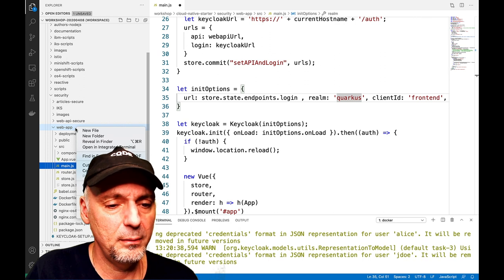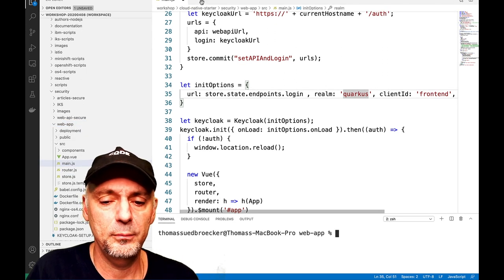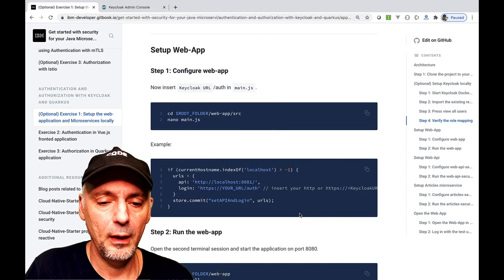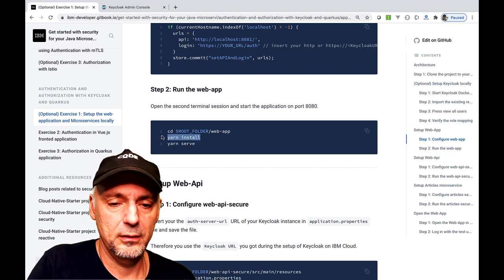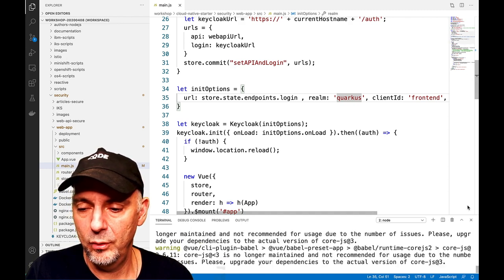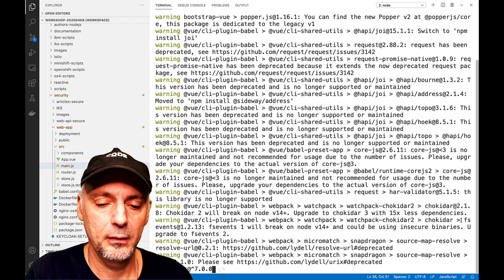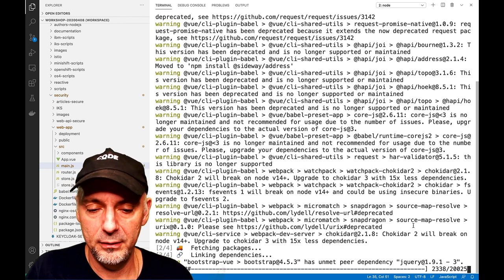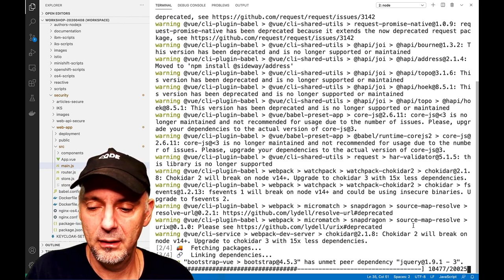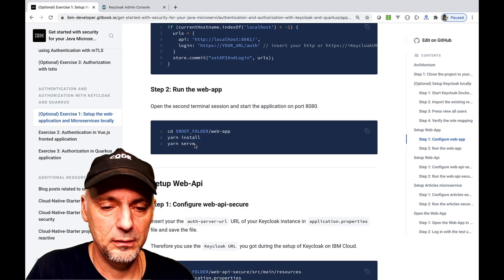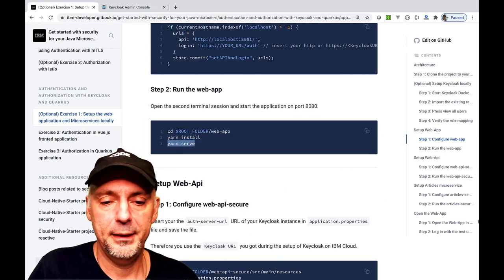Okay, so let us start that web application. I open a new integrated terminal. Oh, not forget to save it. And you can see here we have to build or use the package manager yarn here, so that we have the configuration for the execution, and then we will run it.